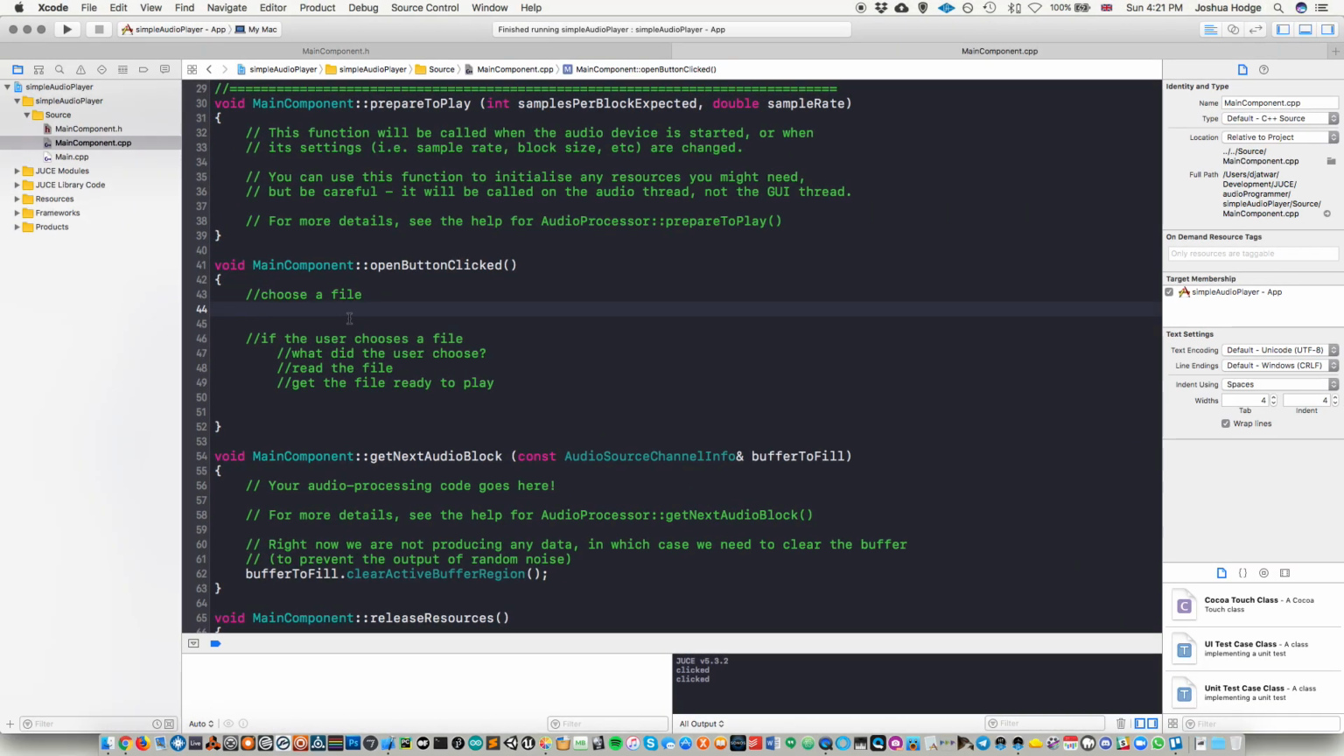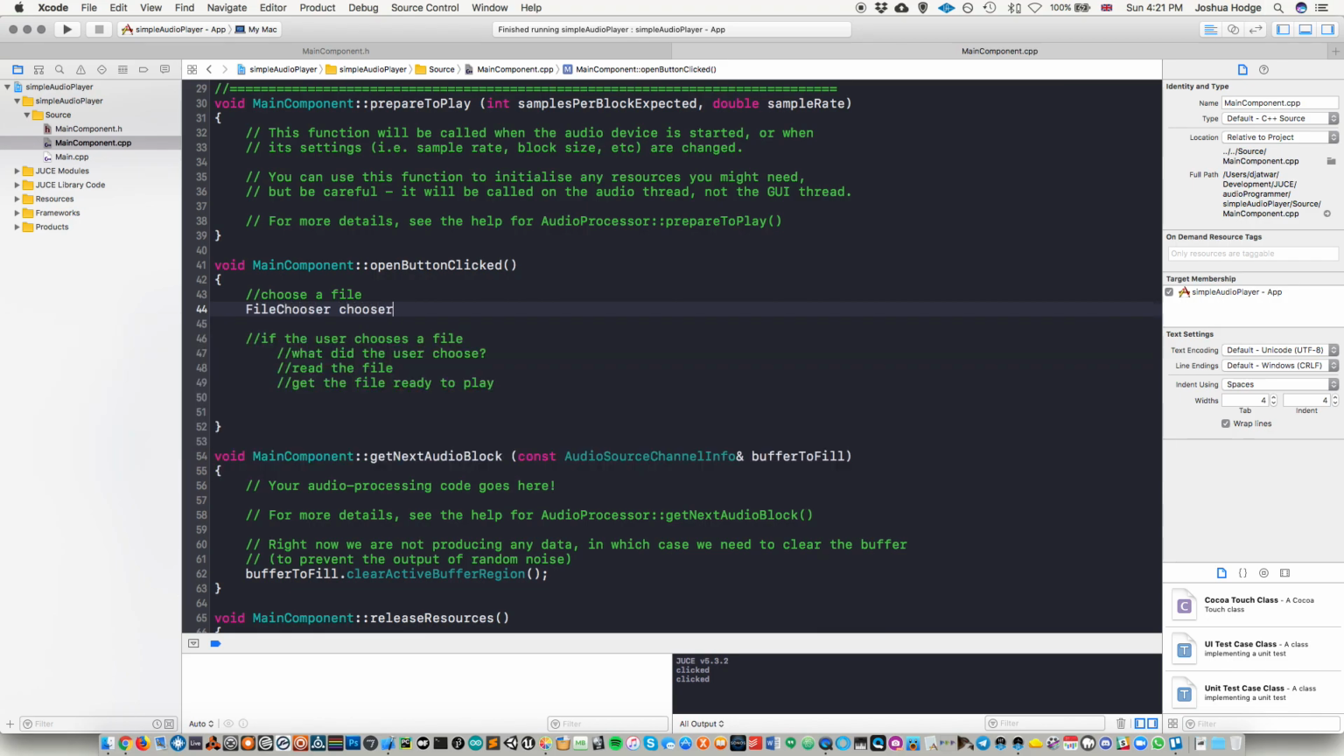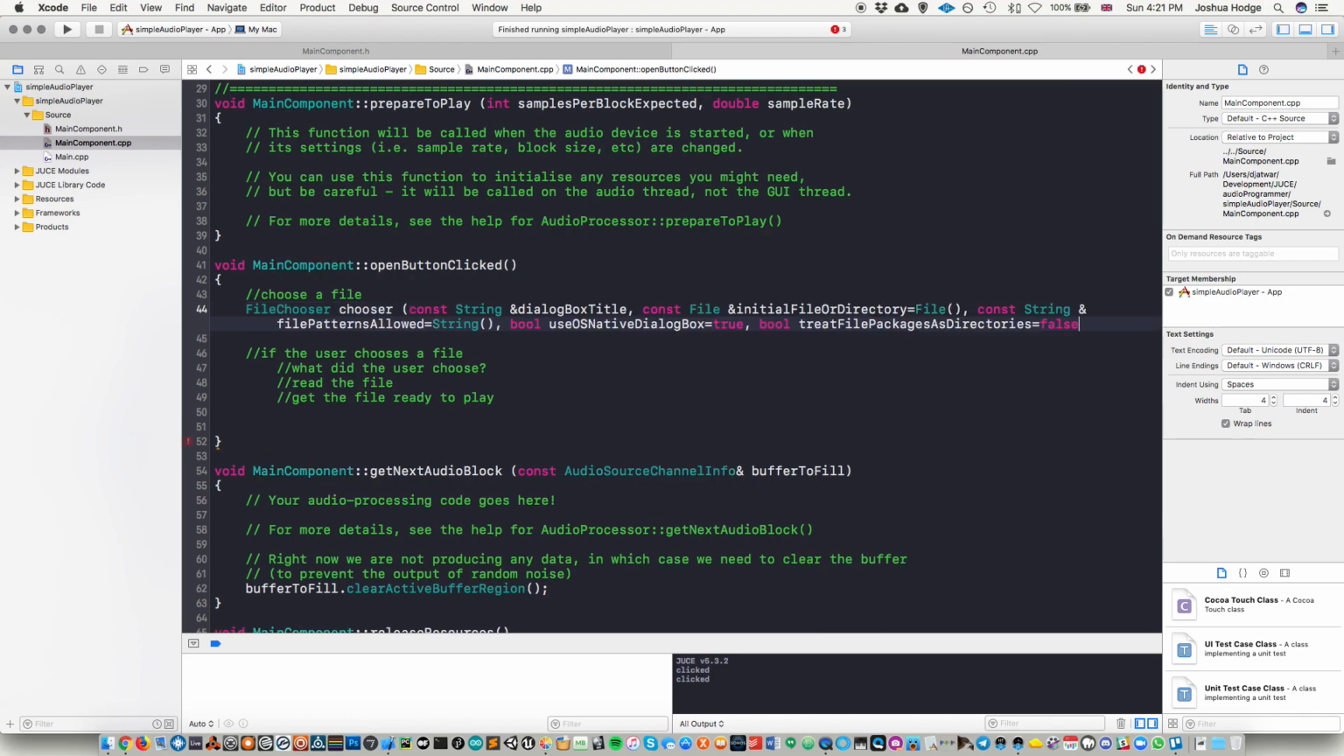So we'll create a FileChooser object. We'll just call this chooser. And now I'm going to paste in the arguments that I got from the API documentation there. Now we can go in here and fill this information in. We need a dialog title. So what's it going to say? Load a file, or choose an audio file. We'll just say choose a WAV or AIFF file.